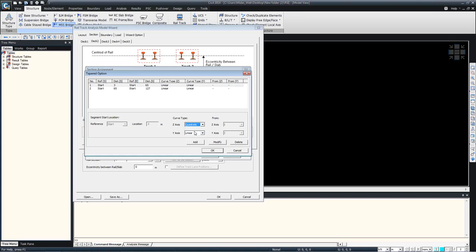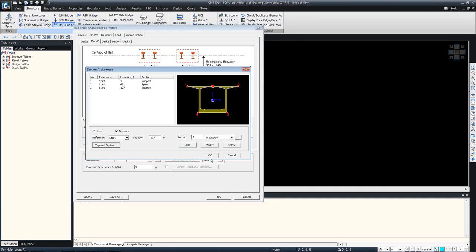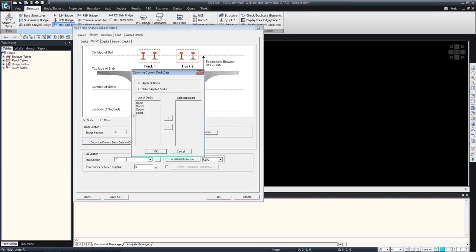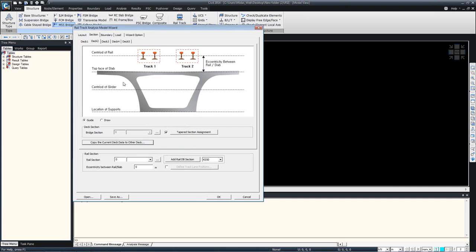So initially I will choose from J. I will just click on modify, and after that I will choose from I and click on modify. So this way I choose it for deck 2. Again I can just copy the current data to other decks. So I can choose deck 3 and 4 also, because it will have the same sectional information.